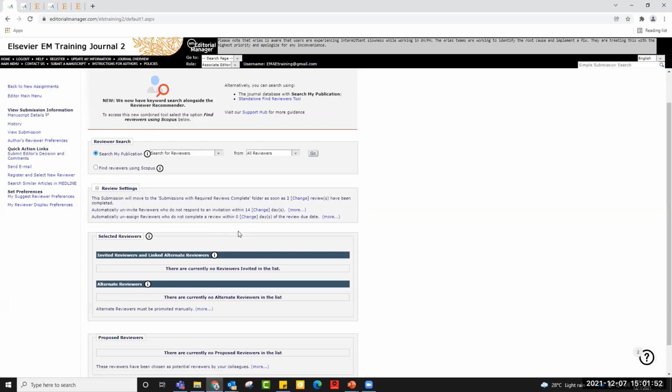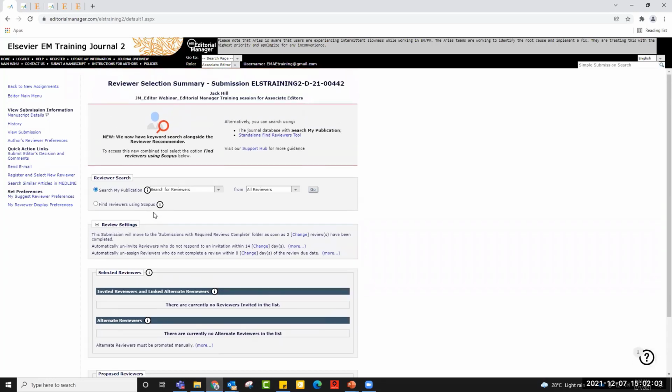So basically, just understand the review settings of your particular journal, have a discussion about this with the editor-in-chief or with the journal manager, and then get started. So that's about the review settings. The next one is about the review search.